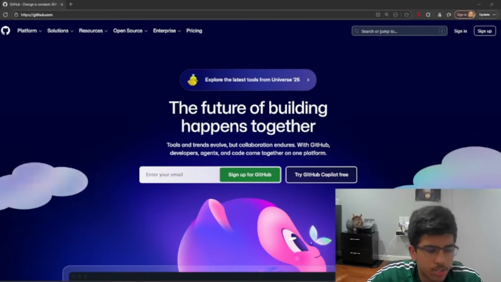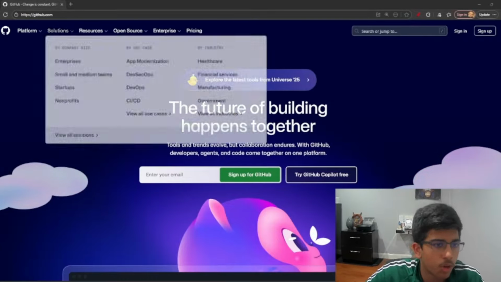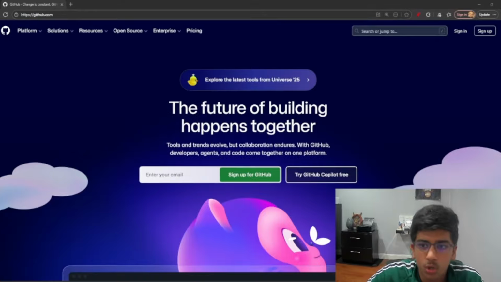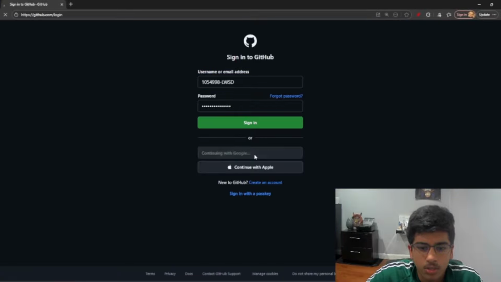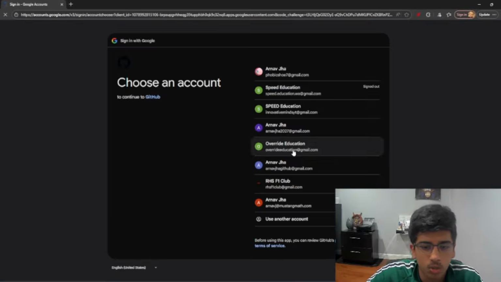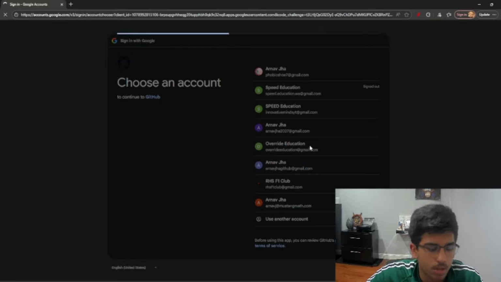So the first step in setting up your GitHub account is to simply go to github.com. And then what you want to do once you get to GitHub is, if you have a GitHub account already, hit sign in; otherwise hit sign up for a new account. Since I already have an account, I'm going to hit sign in. And then with this, you can now continue with Google. So make sure you also have a Google account that works with GitHub.